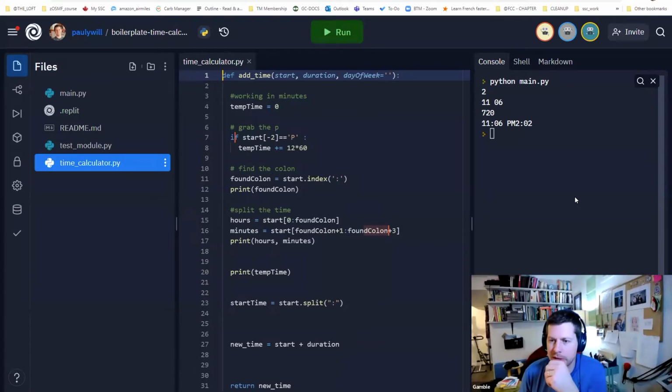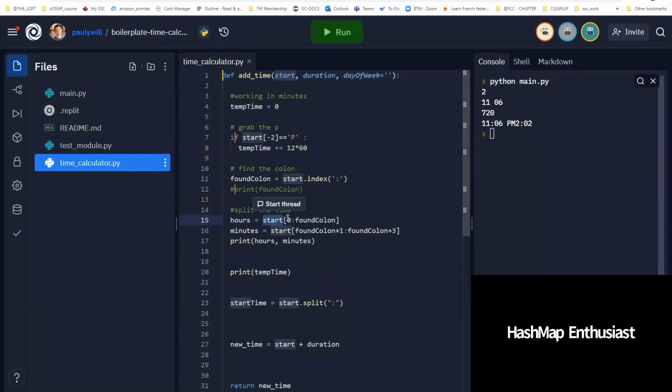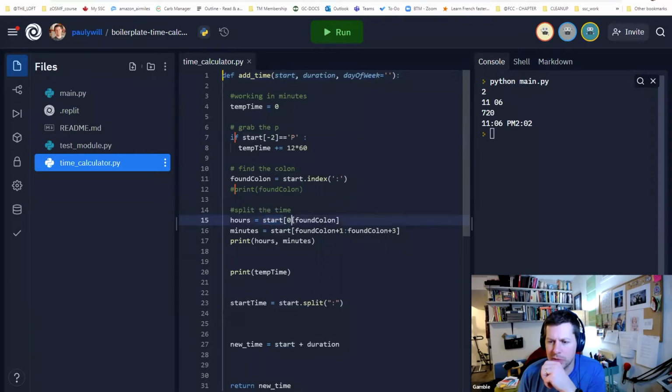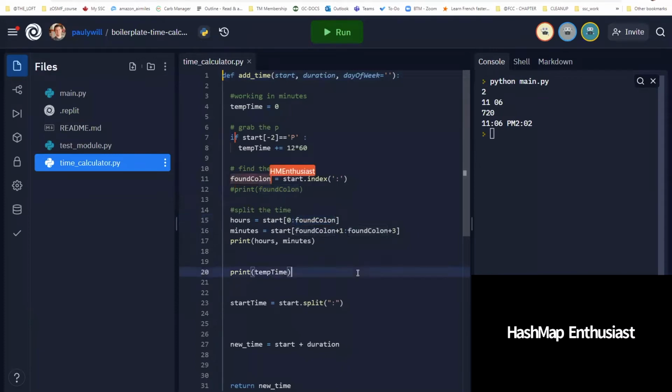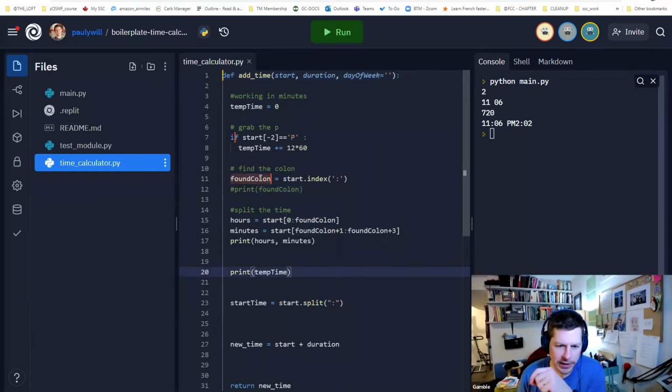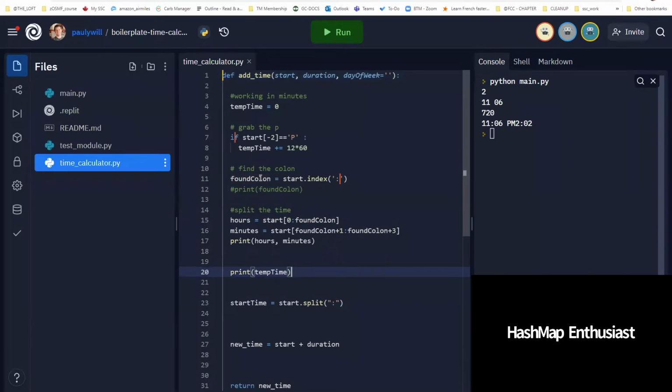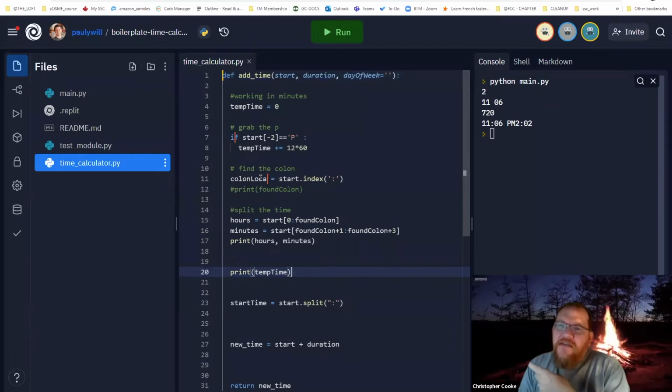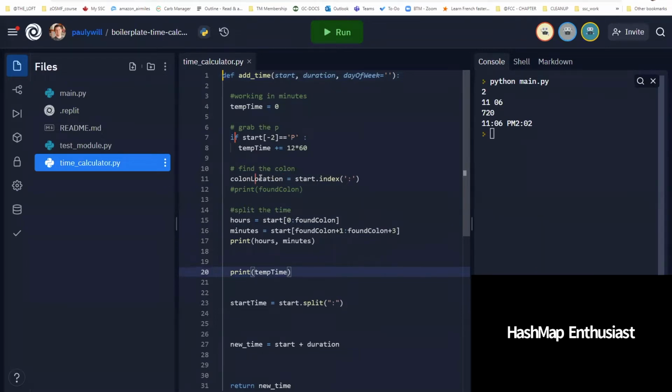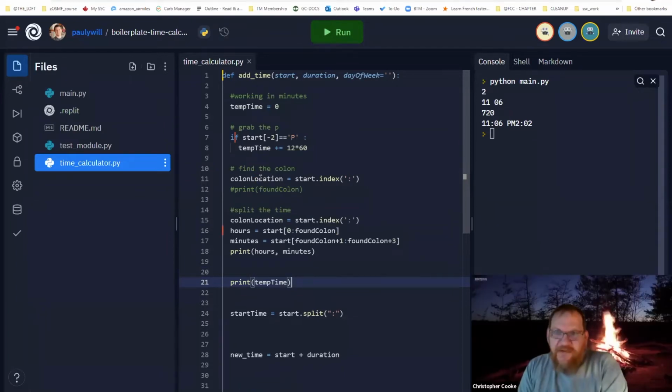Okay, so help me out here. You're saying hours equals, where's the start? Start is the parameter that we pass in. Okay, I see. And then you're saying hours equals 0 to found colon. Yeah, that's what I just named it. But what is found colon going to be? It's going to be an integer, the location in the string. It looks like it's the location in the string of the colon. So then we're doing a substring of it.